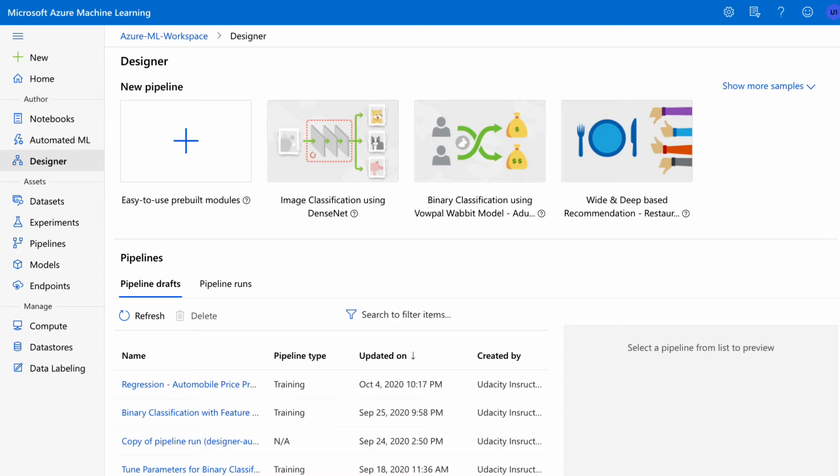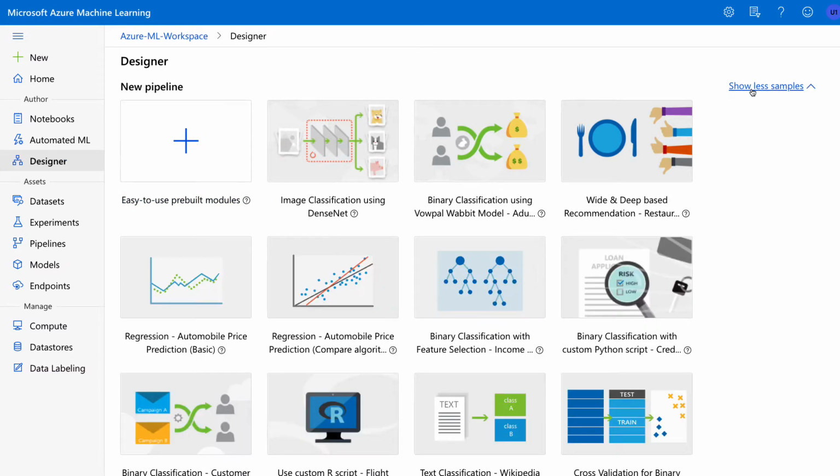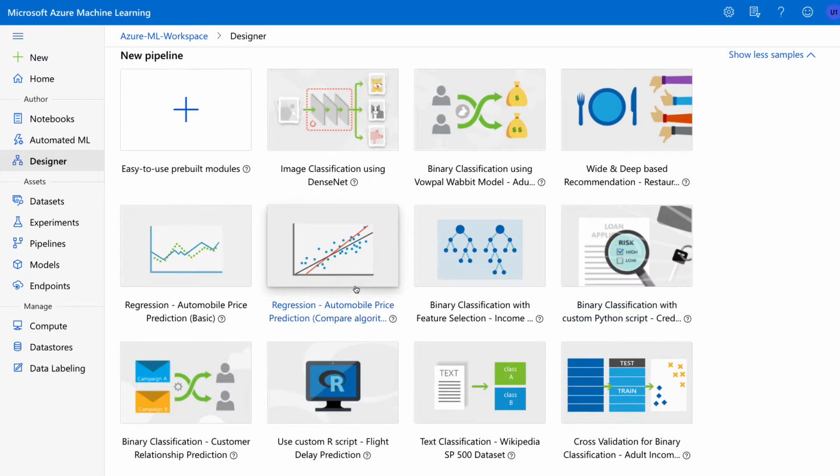Let's dive into the ML Designer. It's an easy way to quickly get started with machine learning using a GUI interface. So what we're going to do is, again, select the Designer tab and then go through Show More Examples. From here, I'm going to select this project, Regression Automobile Price Prediction.